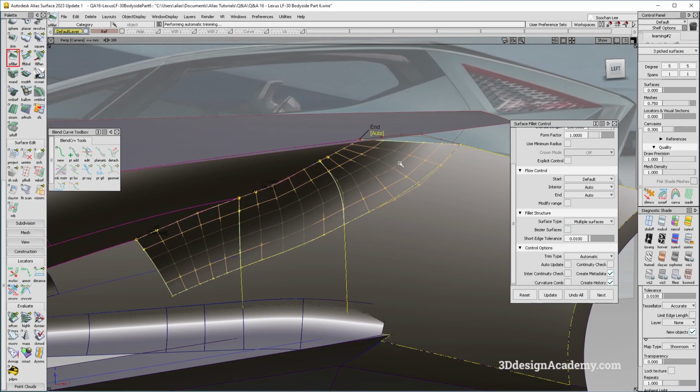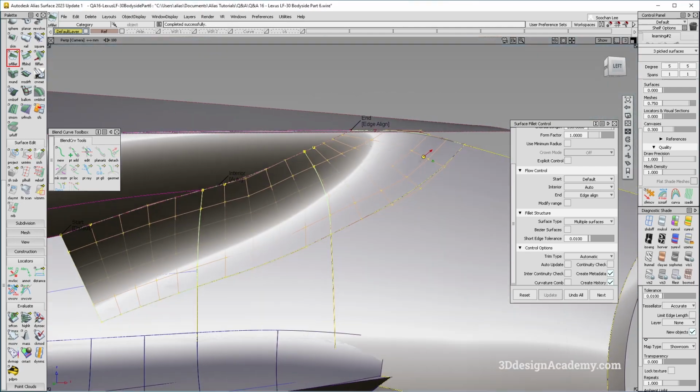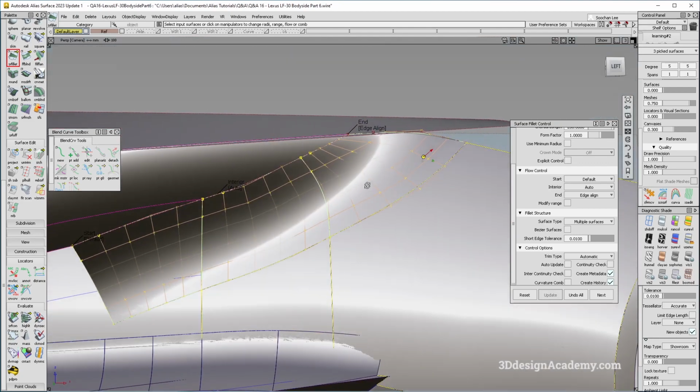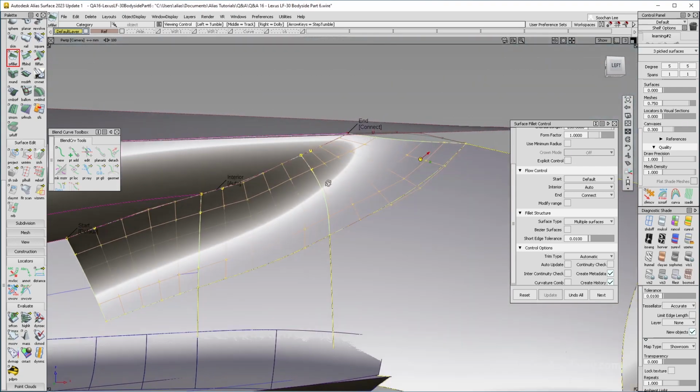Auto. Well, looks like it's the same. Default. Oh, default is not going to be good. Say extend. That's definitely not going to work. Edge align should give me the best result, but as you can see, for some reason, the CV structure over here is a little bit wonky. So I'm going to just keep it a connect, and I'll just extend the surface. Okay, so that looks pretty good.